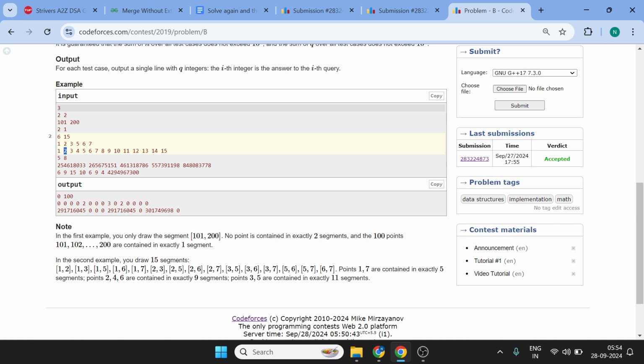For this problem, if n is 6, the very first observation I made was that n minus 1 must be the number of segments. This value should be greater than n minus 1, because if you pick any element it will definitely belong to n minus 1 segments. And the total number of segments a particular element can belong to will be n into n minus 1 by 2. So I got these two observations.